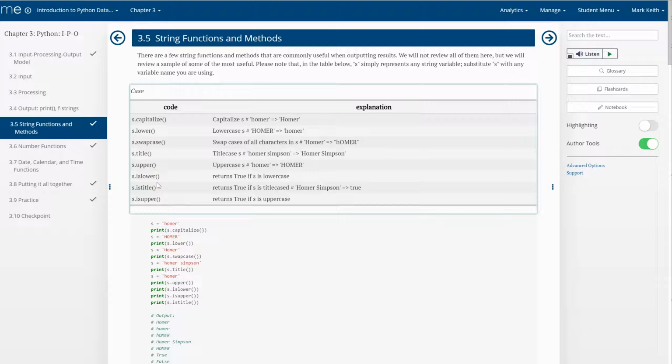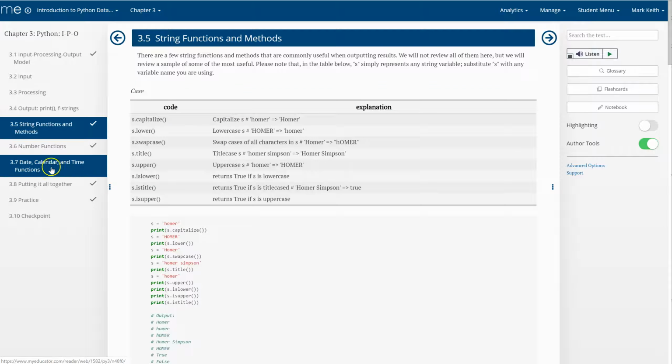All right, these next three sections are going to look a bit intimidating, but I don't want you to get scared off. You do not need to memorize and learn everything here in the string functions, number functions, and date, calendar, and time functions sections. These three sections of the chapter are mainly just for your reference to come back to later on.